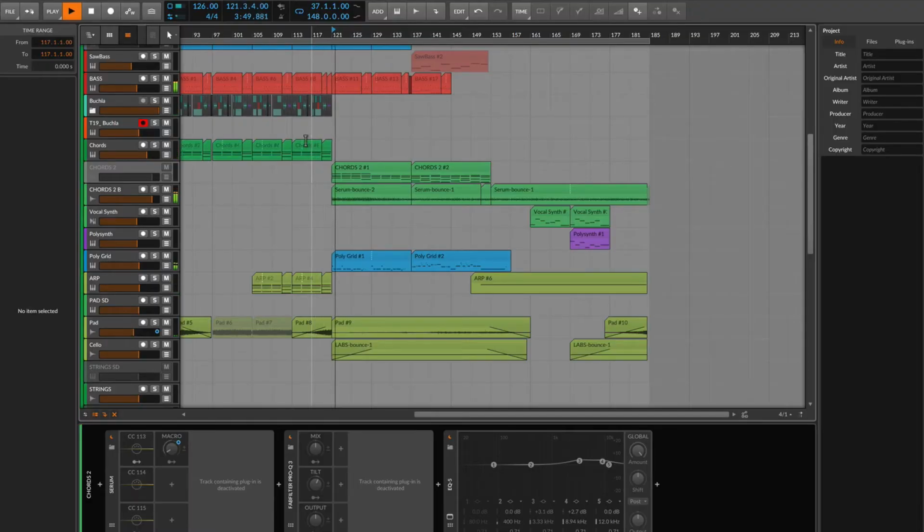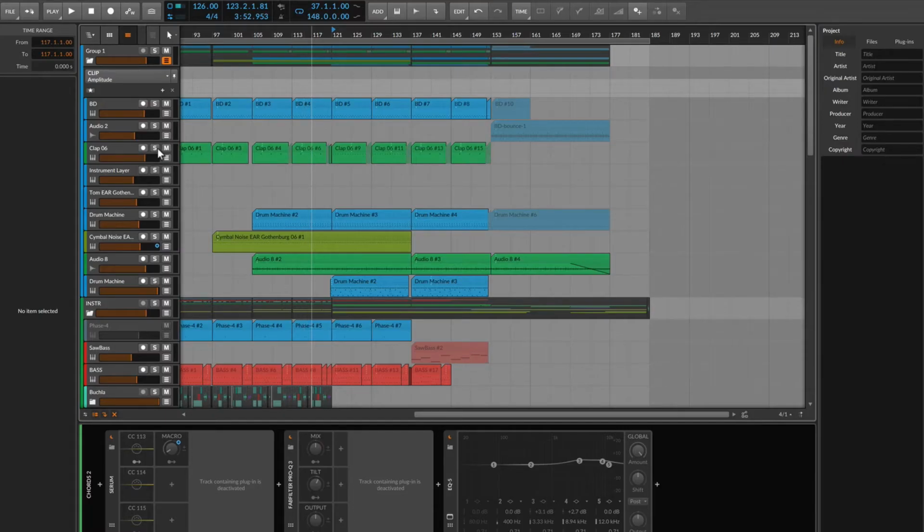I think the most rewarding bit in the track is when it suddenly switches to a more full chordy sound here. Now there are two things happening. First of all, there's a bigger clap coming in that wasn't there before. Then this drum groove.